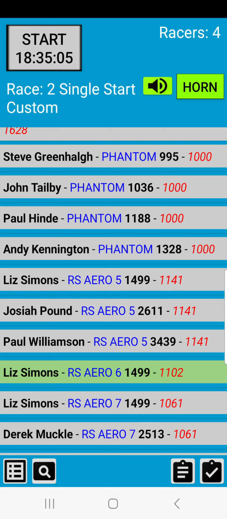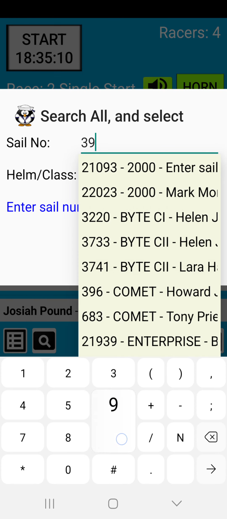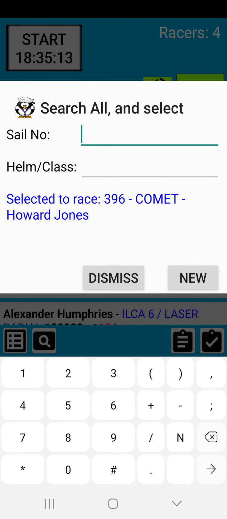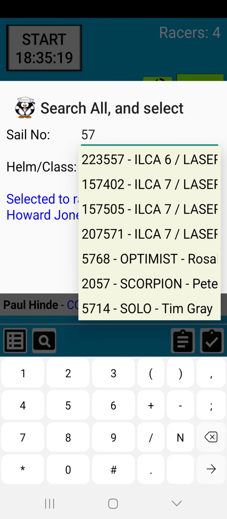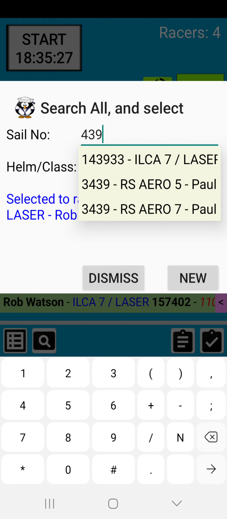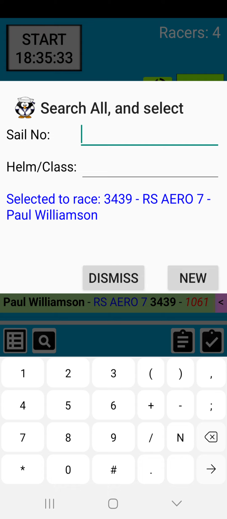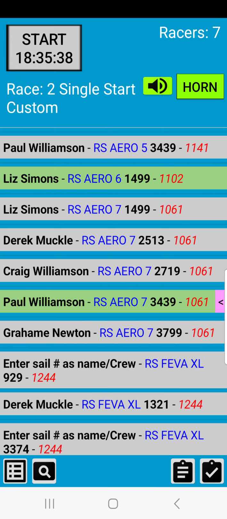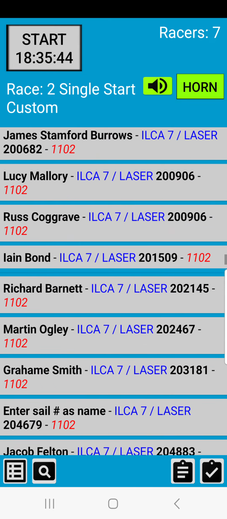Rather than scrolling up and down, you can alternatively go to the search button and type in the sail number. So let's pick Howard. So that's selected. Pick a Laser. Do another Aero. And just keep going through selecting your competitors for today's race, and then dismiss. And you can there see the list of racers that have signed in.